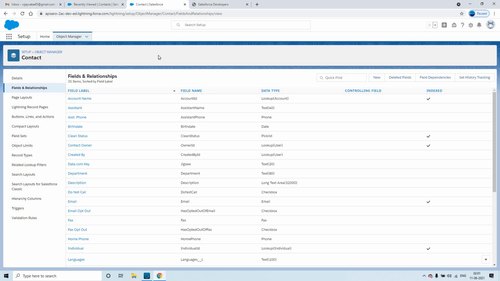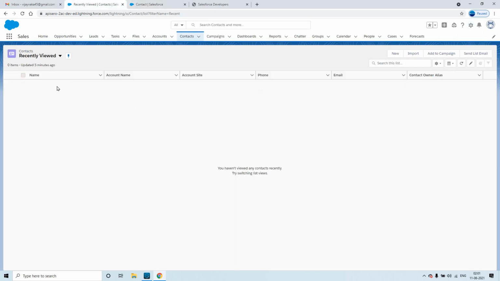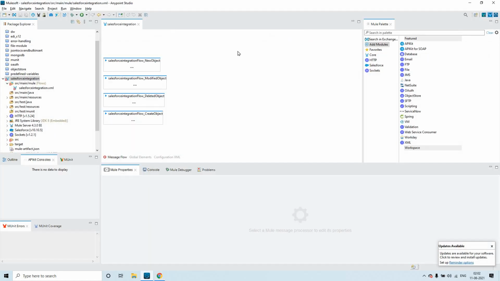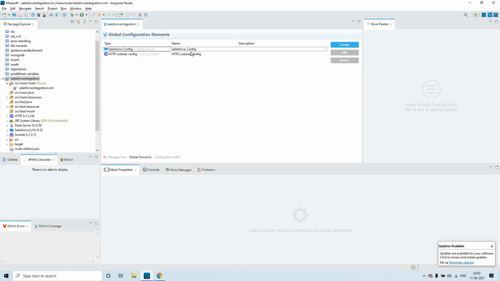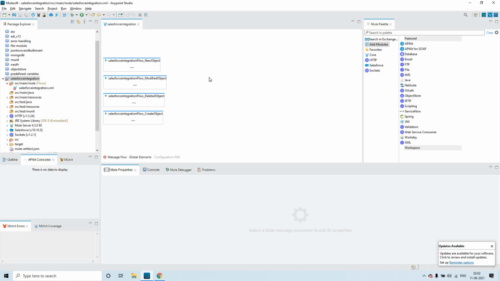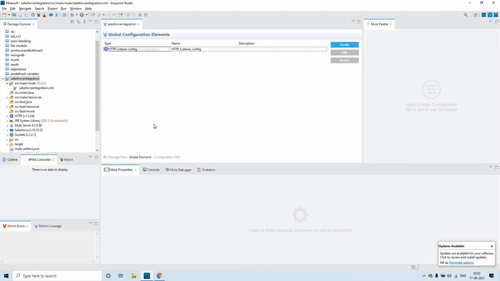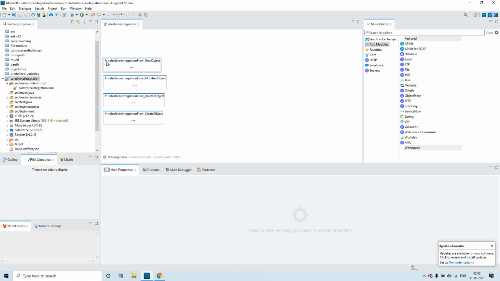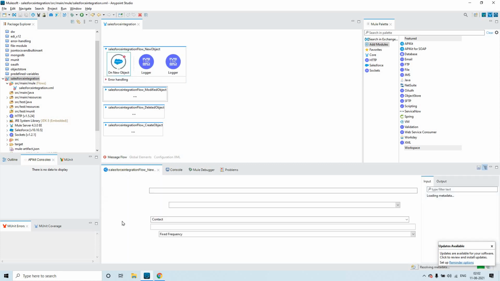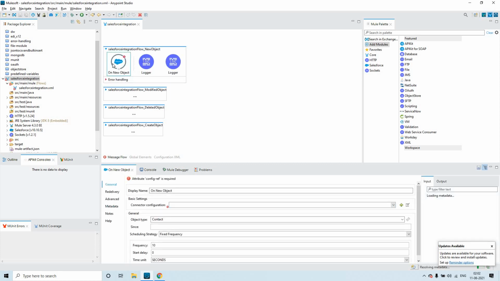Now let us try to create some entries within this Salesforce contact object. But before that, let us configure a few things within the Mule application. So now I'll remove this. Let me configure one of the operations. Just click on add.